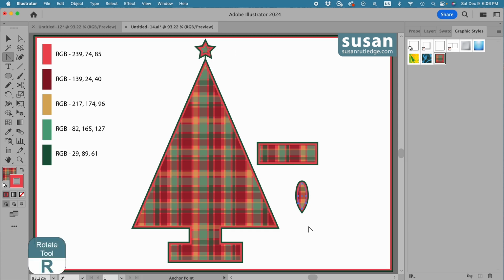Then I'll get the rotate tool, keyboard shortcut R, and I actually want the rotate ball right on the tip here, so I'm going to click down with my mouse. That moves that rotate ball. I'll hold the Option key down as I drag to the right, and that's going to make a copy and rotate at the same time. I'm going to rotate it about 40 degrees, then release my mouse and duplicate that move using the keyboard shortcut Command D.